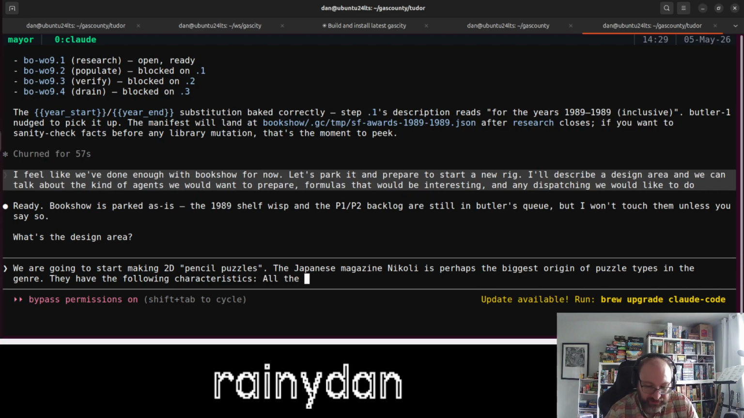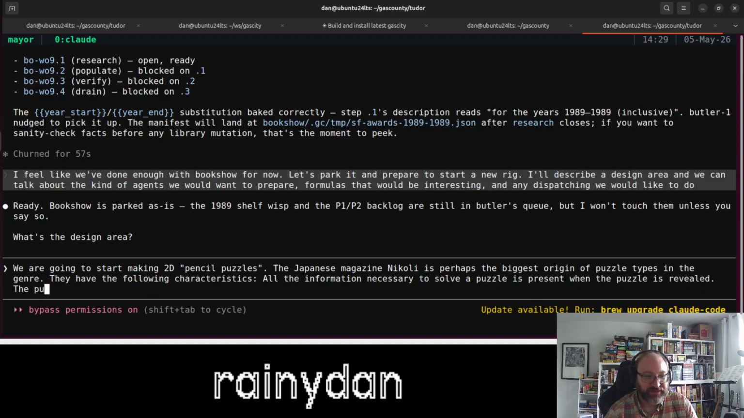All the information necessary to solve a puzzle is present when the puzzle is revealed. The puzzle has a unique solution. Here, maybe I'll go back and start numbering these. 1. The puzzle has one unique solution.